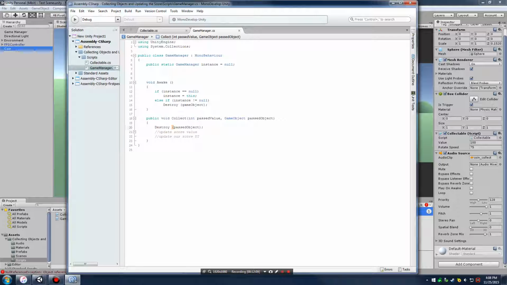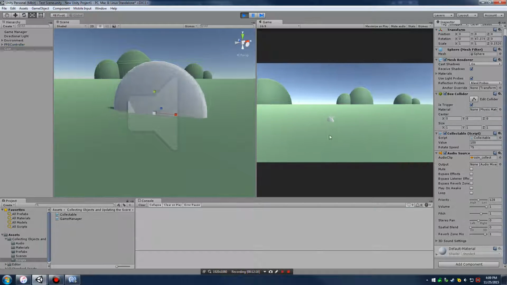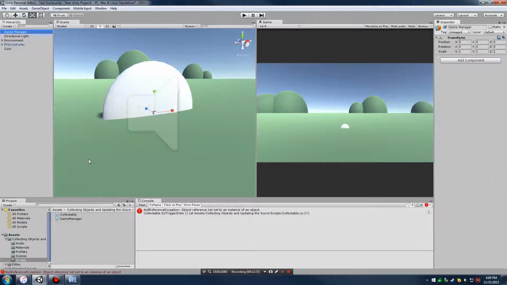So why don't we say destroy, and destroy has a nice little bit. We can say destroy after 1 second. And let's try that. So we're still not having, what's going on here? We need to take our game manager script and attach it to our game manager object.